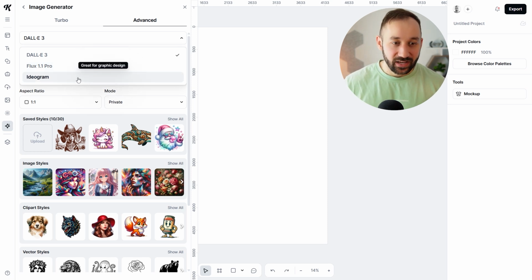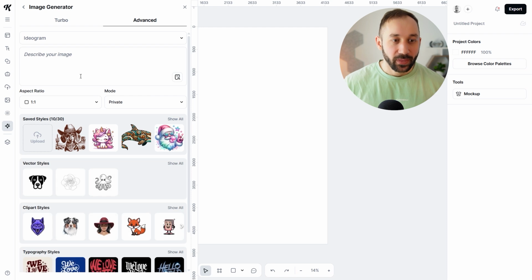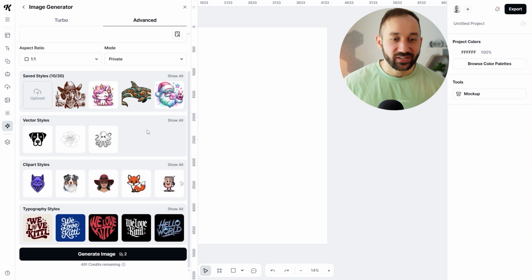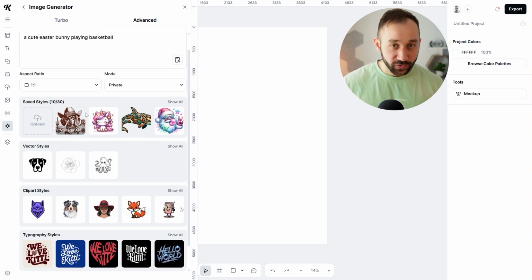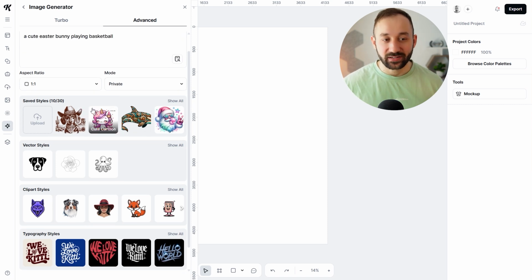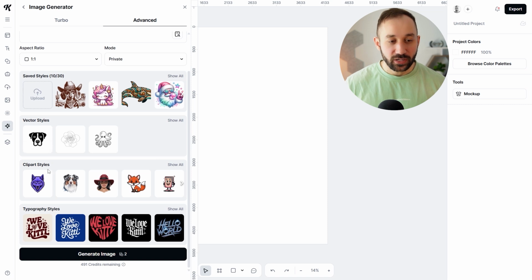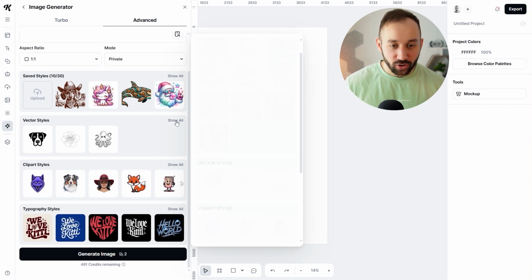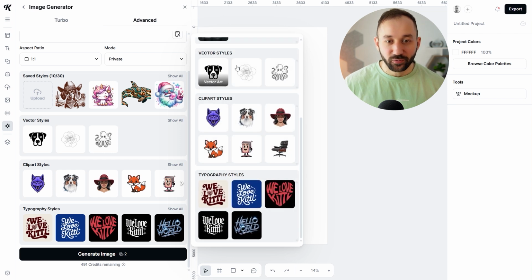But let's select IDEOGRAM right here from the drop down, and now you can enter your prompt up here. So I'm going with a cute Easter bunny playing basketball, just a very simple, straightforward prompt for this example. And then underneath you've got a bunch of preset styles. You can use your own custom style. I've made a video about that in the past, but you can also use one of the 3 different categories right here that KITTL provides to us. If I click on show all, we can see them all at a glance. We've got 3 vector art styles, 6 clip art styles, and 5 typography styles.